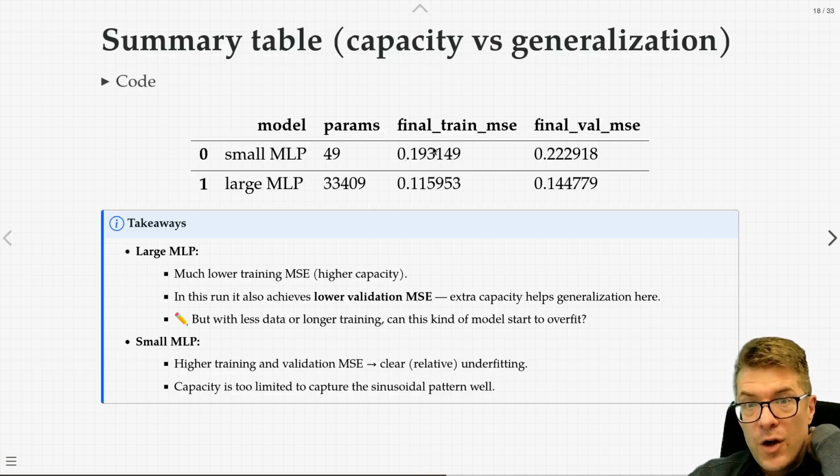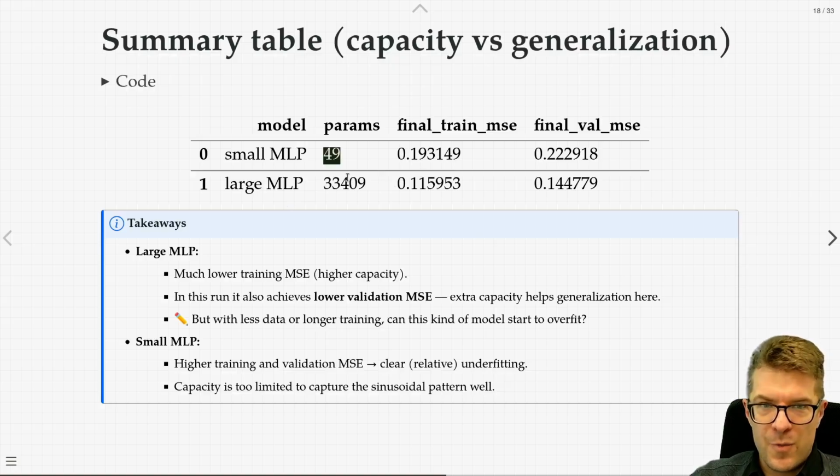This is our overall model. We're just comparing the number of parameters versus the final validation and training MSEs. So this is true of this particular example, and it's true of a lot of similar examples.